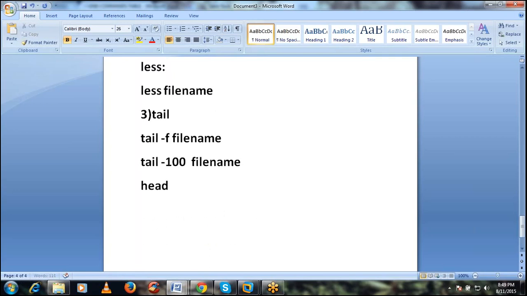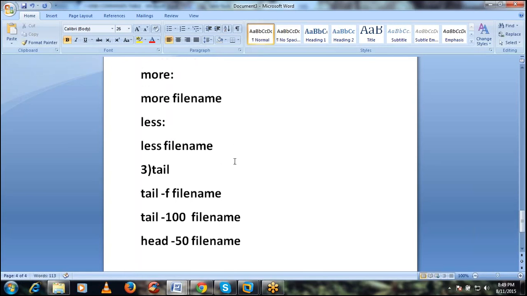Next, the head command. The head command is used to display the top n lines of a file. By default it displays the top 10 lines if you do not specify any number. If you want to display the top 50 lines, head space -50 space file name. Understood all the filtering commands? Yes. They will ask questions such as what are the differences between less and more, and what is the difference between the tail and head commands?